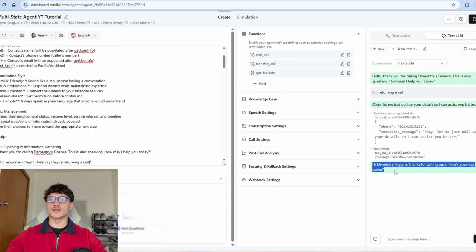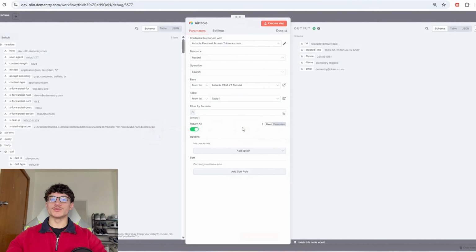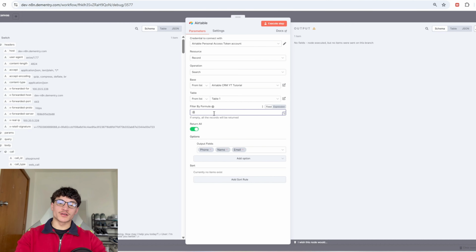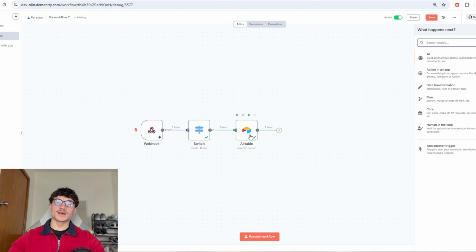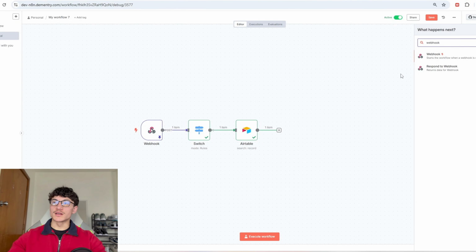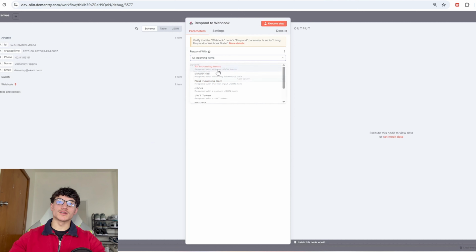Okay, so you can see that I got my name because I had the Airtable thing on as return. But what you actually want to do is put this formula in curly brackets, and you need to go phone and then close it off and put equals and then click expression and then put your phone in between those apostrophes or whatever those are. Make sure that your output fields has the phone, name and email. After that, you want to have response. So go to search and go Webhook again and click on respond to Webhook and just put all incoming items.